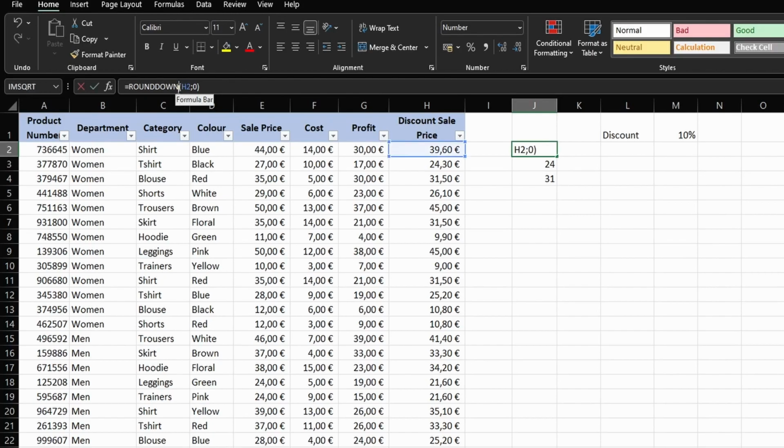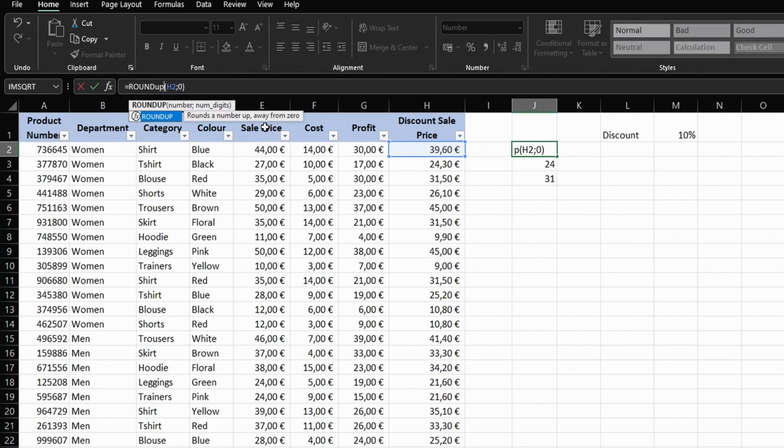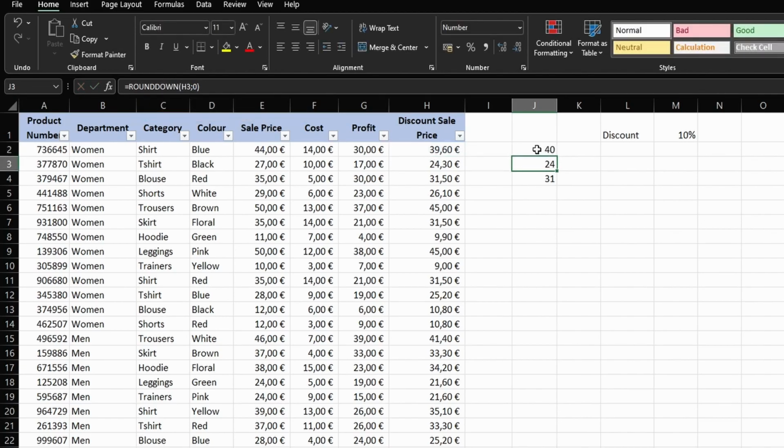Finally, there is the round up, which we can use if we are worried for the profits, for example. We type equal, round up, and choose 0 decimals. And then the results are 40, 25, and 32. We already have the formula that calculates the discounted sale price. Nothing is stopping us from adding the rounding formula on top of it.